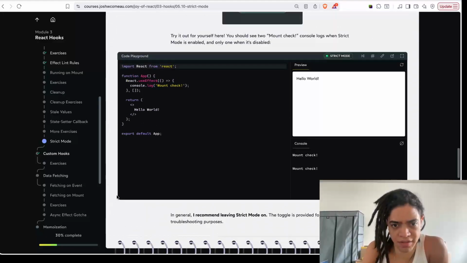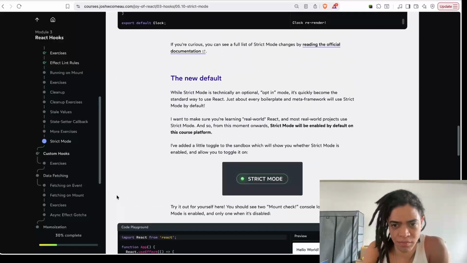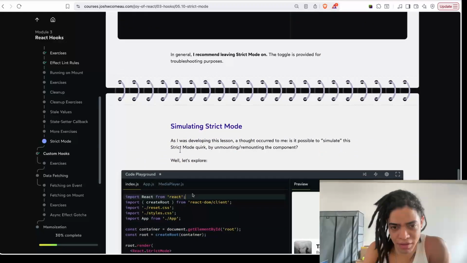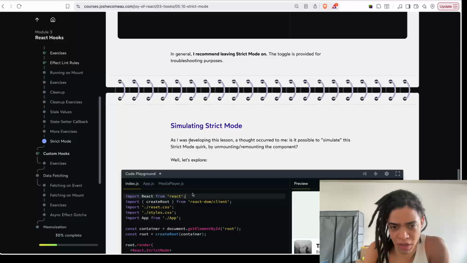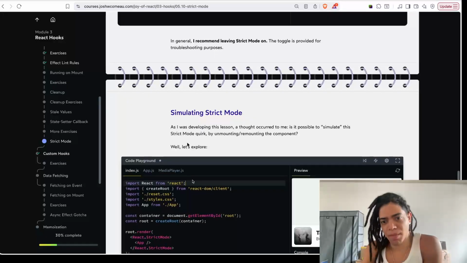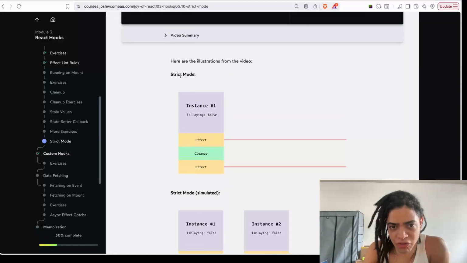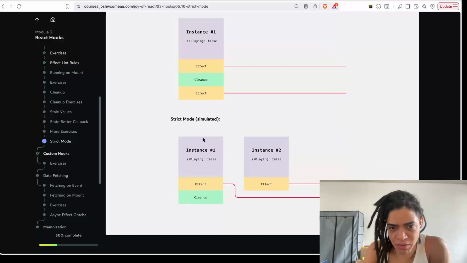Okay, but while strict mode is technically an optional opt-in mode, it is quickly becoming part of that. Simulating strict mode: I was developing this lesson and a thought occurred to me. It is possible to simulate this strict mode quirk by unmounting and remounting the component. So here's an illustration. Strict mode. You get the instance one, and then you strict mode simulator.